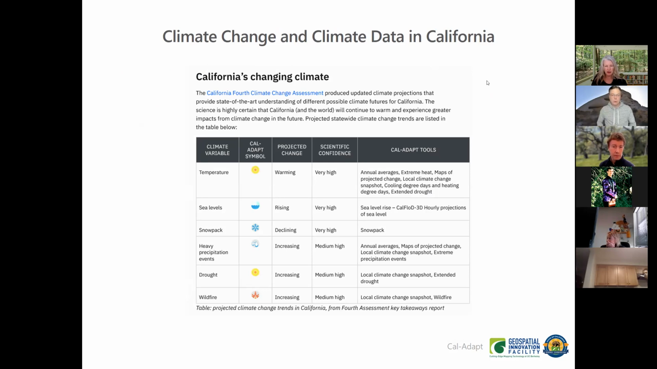So for the first section on climate change and climate data in California, we are really placing CalAdapt in the framework of California's 4th climate change assessment. The 4th assessment came out and includes many different data sets that were created for that assessment, which are hosted on CalAdapt. So within this table, we note the different climate variables, the general trend in how those variables are changing, the confidence in those variables, and then the CalAdapt tools that you can use to explore those different variables. And this table is modified from a table that's in the 4th assessment key takeaways report. So again, we're really trying to place CalAdapt within the larger ecosystem of climate change information within the state.